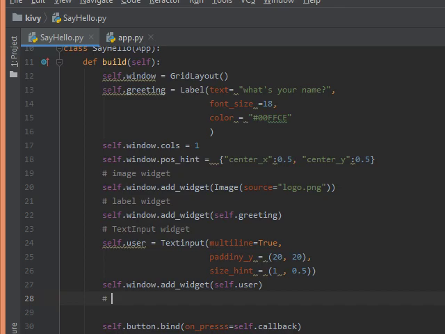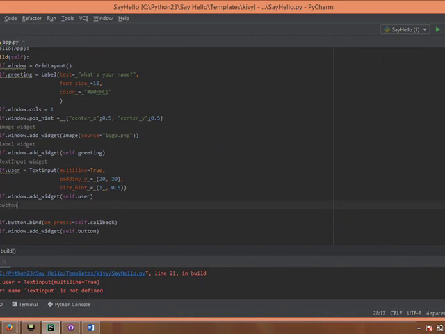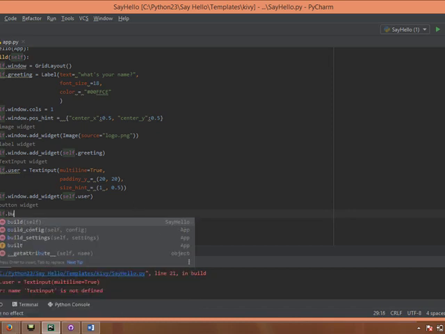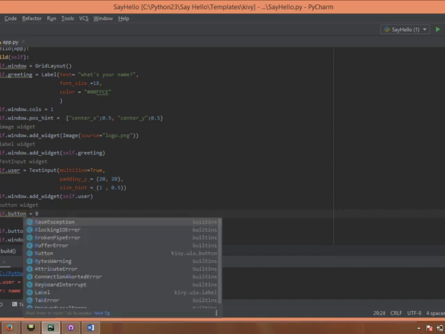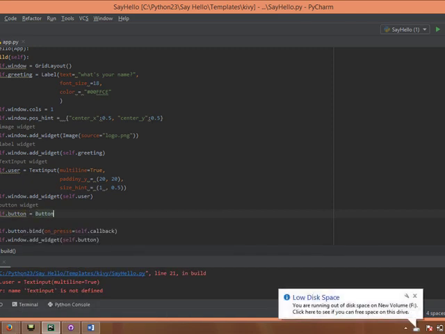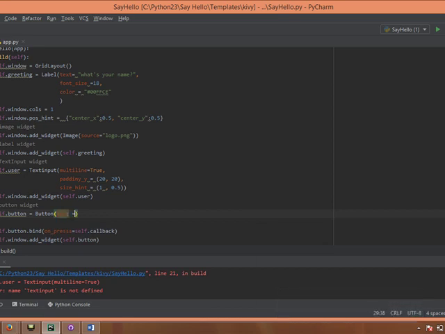Should import button widget. self.button equals button, inside the bracket text is equal, inside the double quotation, grading.